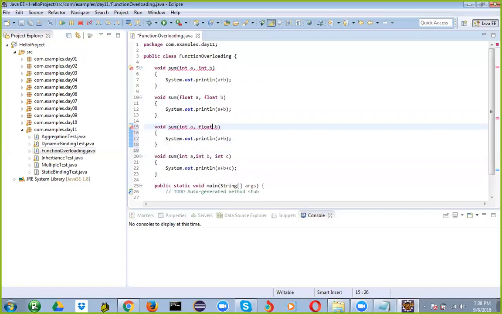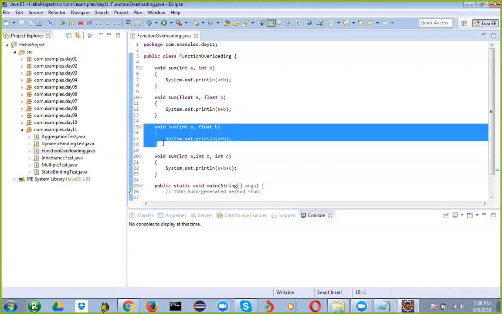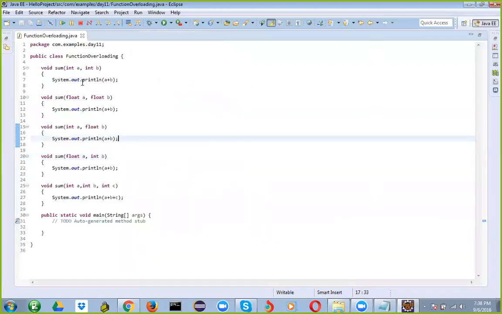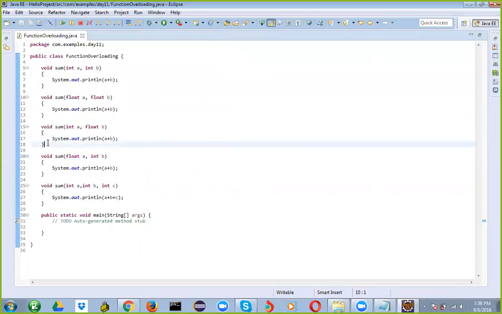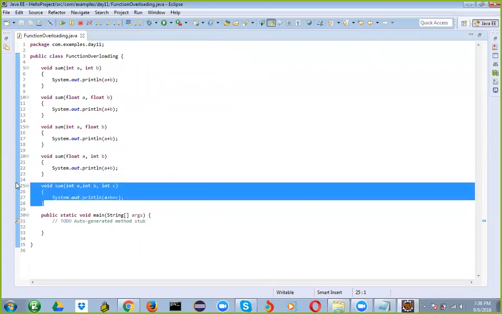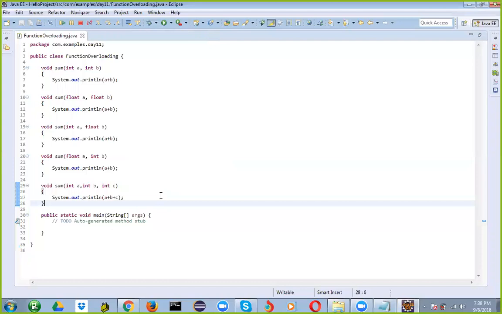Suppose you have int and float now. I cannot have int and float, but I can have float and int. Look at all these methods. Every method is unique. This takes both ints. This takes both floats. This takes int and float. This takes float and int. This takes 3 parameters, so it's an integer. They are unique at any cost, if you observe.